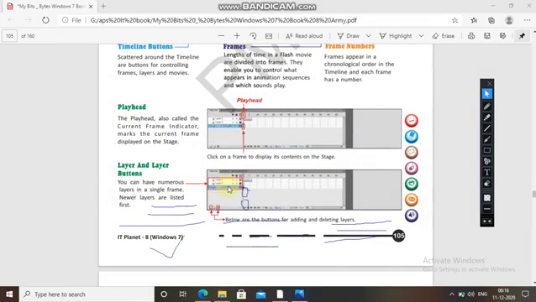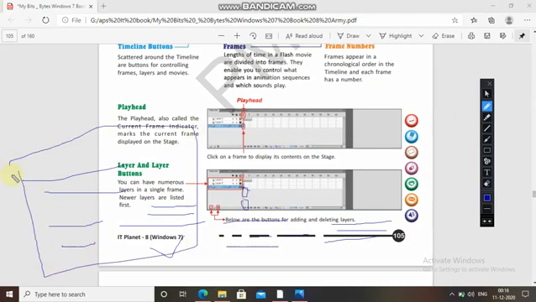Now layers and the layer buttons. You can have numerous layers in a single frame. So layers can be many in a frame. Inside a frame there can be different layers, and a single layer has its own single job. Newer layers are listed first. Whatever new layer comes, it will go on top and the old one will come below that.